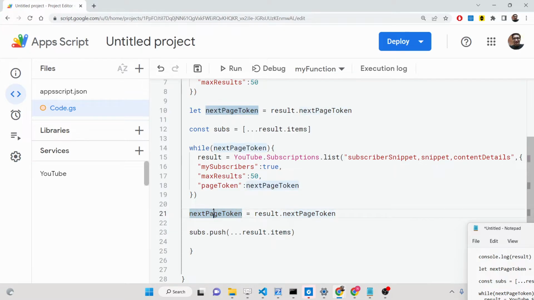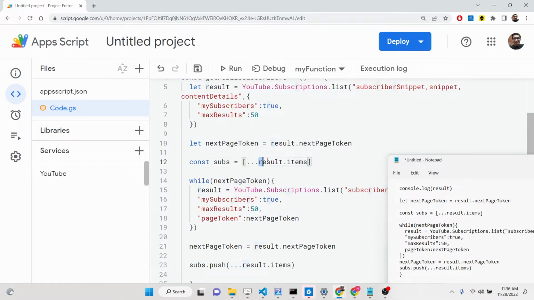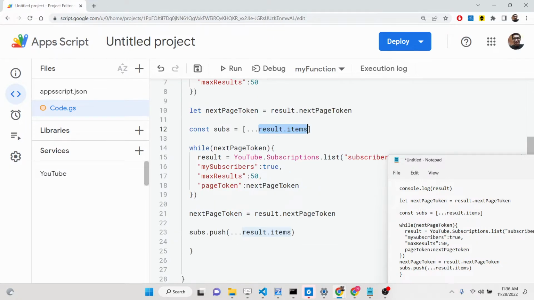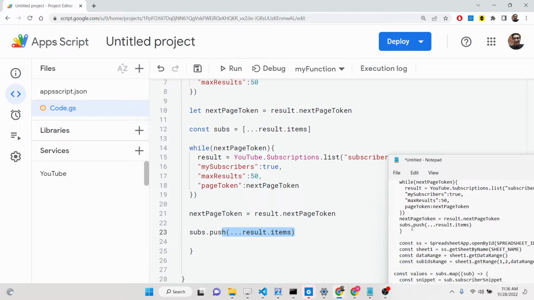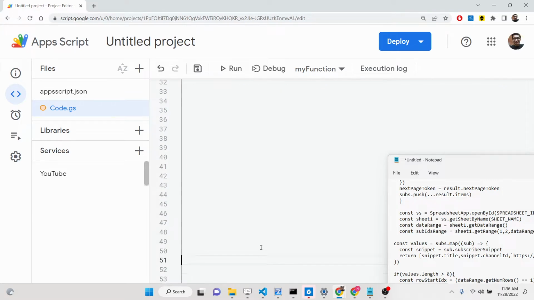So if it now becomes null here, the while loop will break. If it is not null, then again we will loop through. We will do the same process again and again and push it inside the subs array, which is an empty array. By default, it contains this result.items, and once again we are appending it like this. So now, guys, after getting the list of subscribers inside our subscribers array, the time has come to insert this inside our spreadsheet.